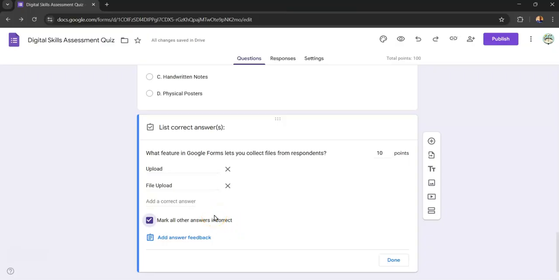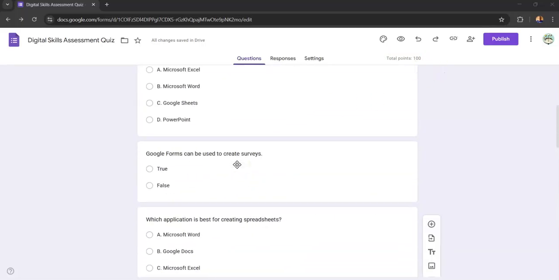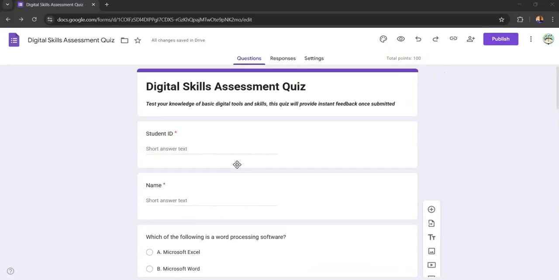So these are questions that we can set and how we can award our points, add answers, feedback, and allow Google Form to grade everything automatically for us. So I'll say okay. Now with this, we now have 10 questions, and we have 100 points. Each question is actually 10 marks. Now we've set our assessment quiz.